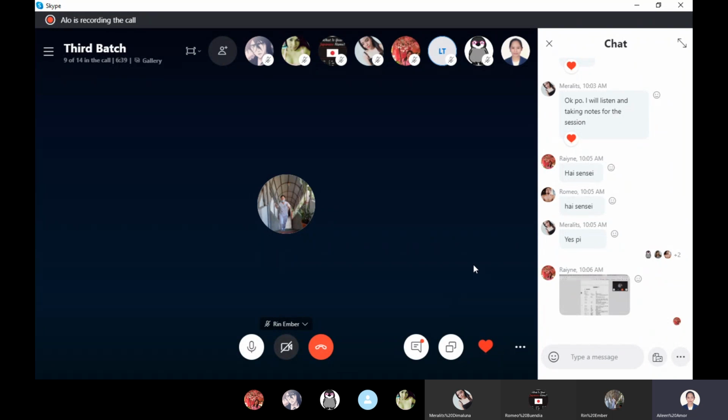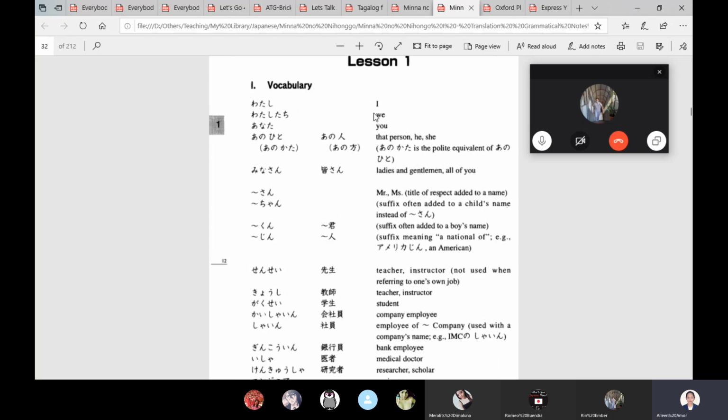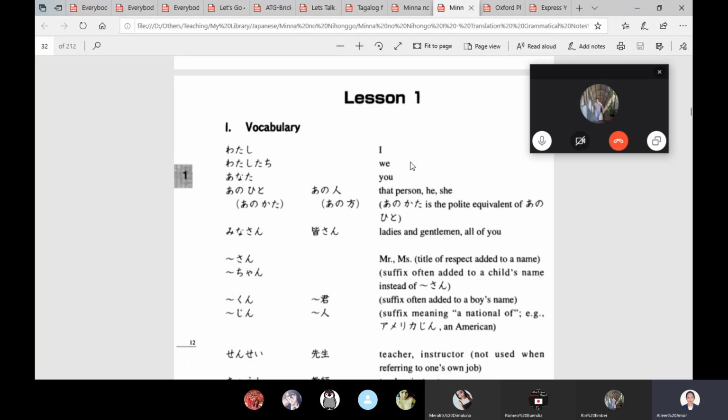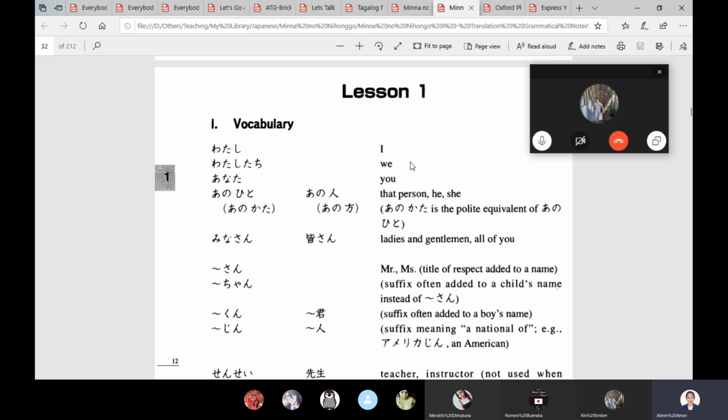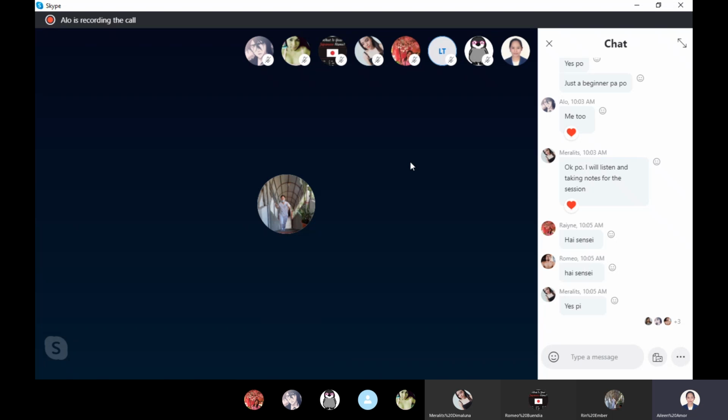Okay, so let's start. First, I'll be reading the words in Japanese, and then I'll be giving the translation, but you can also see the translation on the right-hand side. Sa sarili nyo, if you could repeat para rin ma-practice nyo how to say the word. And if you could also take note, then that's better. After this class, I'll be sending you screenshots. And as I can see here, Sir Alo or Ma'am Alo is also recording the class. So, you may just review it later.